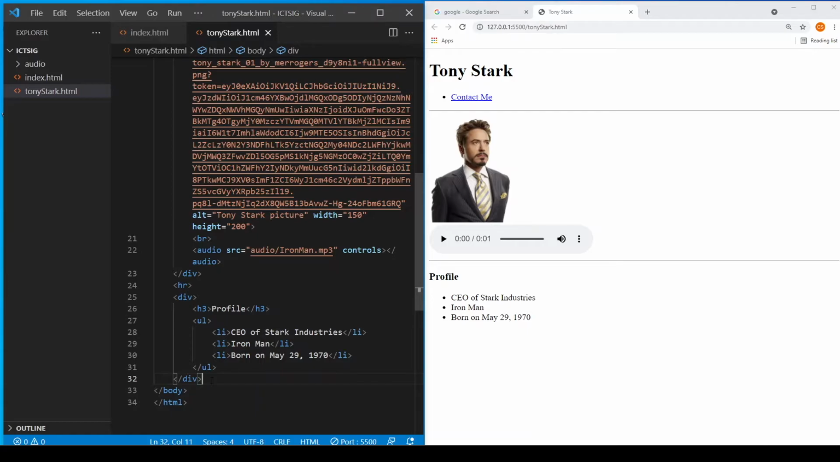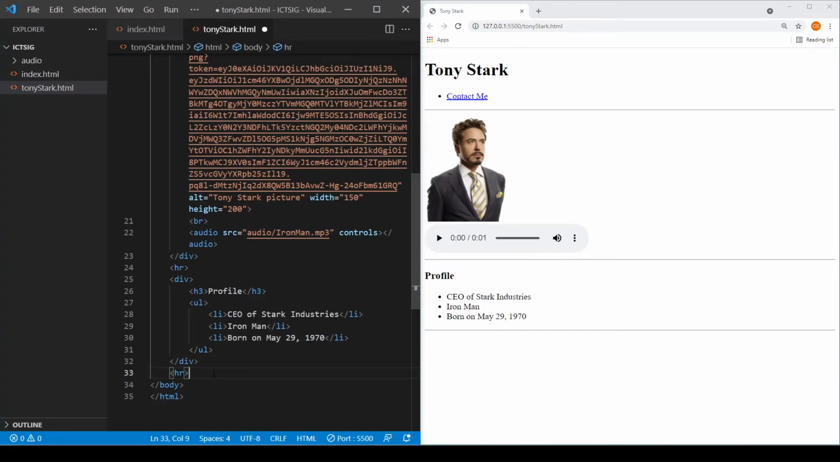Next, I will create a table of the movies that Iron Man, or Tony Stark, has participated in. Let's again separate this part with a horizontal line. Okay, let's create the table. So let's create a table element.